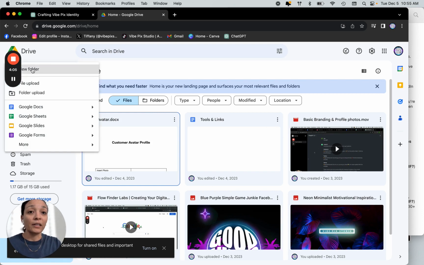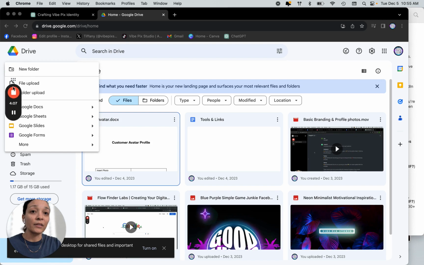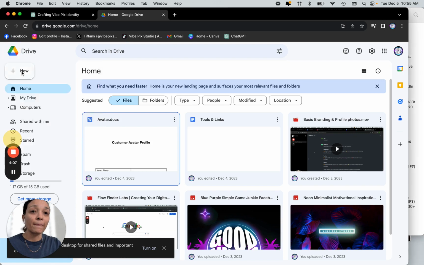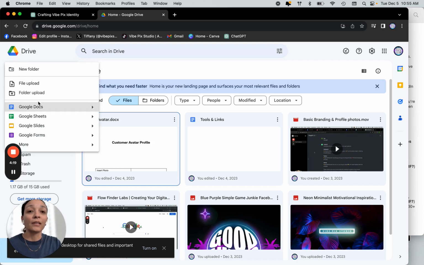So I'm going to click the new up here. Let me move this out of the way. Okay, so I'm going to click new, and here I can create a document just like a Word doc is what it looks like, but it's just called docs in here, right here. You can create sheets, which is like an Excel spreadsheet. Slides, that's like your PowerPoint.